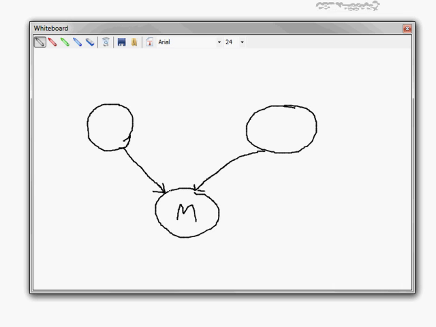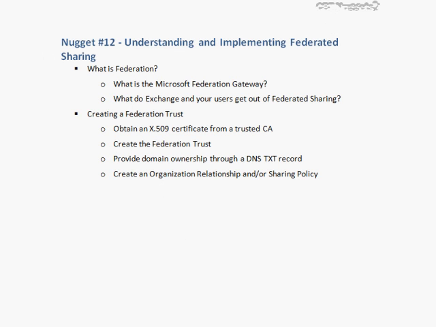This trust can be limited to certain types of data sharing. And in the case of Exchange 2010, these are generally related to calendar sharing and free busy information. But you can then use this to actually forward information back and forth and share calendars and do all the nice things that are associated with Outlook and calendaring.